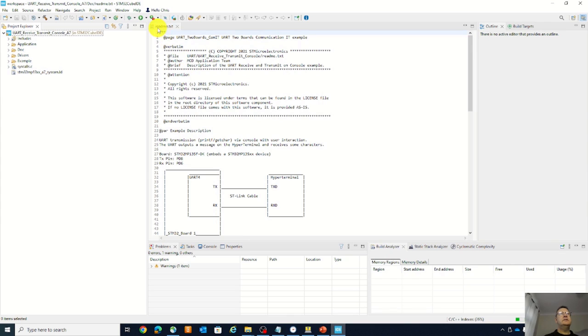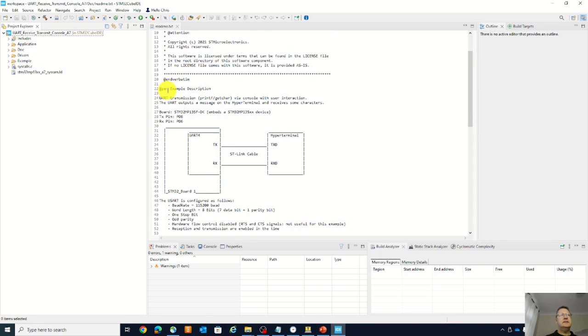First thing we'll notice is that there's a readme.txt file, which is an information file that tells us about this particular project. So in this case, it's a UART example using UART4, and it's implementing a transmit receive link to our computer running something like TeraTerm or HyperTerminal.